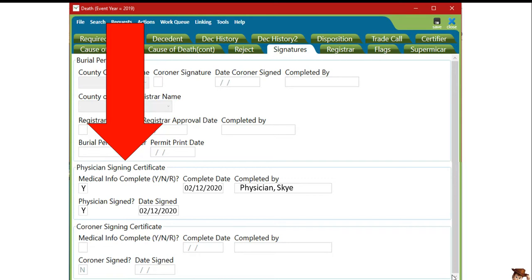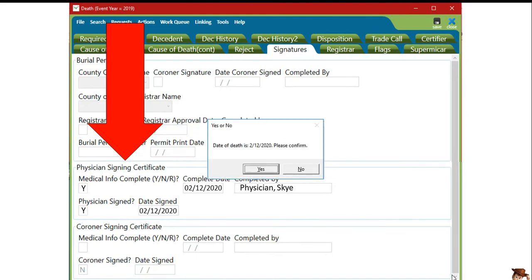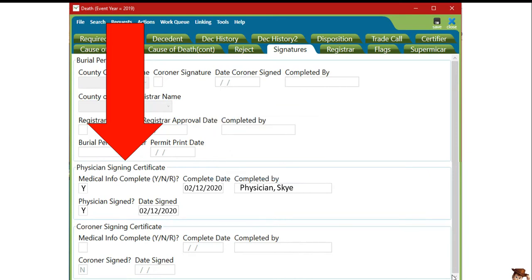Once you are complete, please click the small floppy disk on the top right-hand corner to save the record. Once you have done that, it'll ask you to confirm the date of death. You will select Yes. It will then move on to confirm the time of death and to confirm. If you do not wish to confirm the date or time of death because they are incorrect, just click No and it will take you back to the screen to make those changes, and then you will re-sign and save the record.